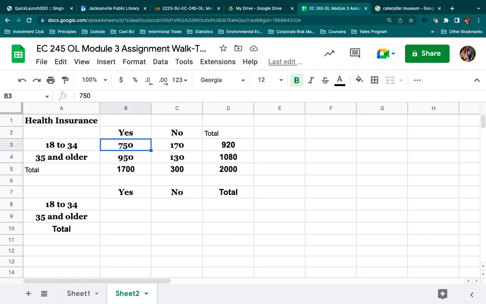Then here on our columns, we've got if they have health insurance or if they don't have health insurance. So here, 1,700 have health insurance, 300 do not have health insurance. That's how we read our table. And then these are the interior, right? These are those joint probabilities we've talked about before.